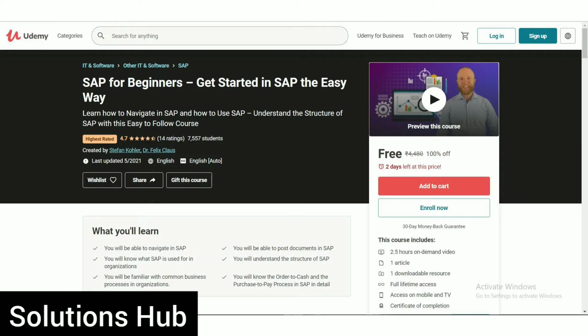The second course is SAP for Beginners. Get started in SAP the easy way. Learn how to navigate in SAP and how to use SAP. Understand the structure of SAP with an easy to follow course. This course is also free. Only 2 days left at this price, and the rating of this course is 4.7. It includes 2.5 hours of on-demand video, full lifetime access on mobile and TV. At the end you get a certificate for the course, and it also includes one article. And the coupon code is LIMITED SAP FOR FREE.